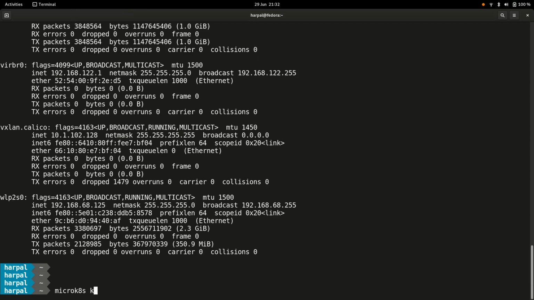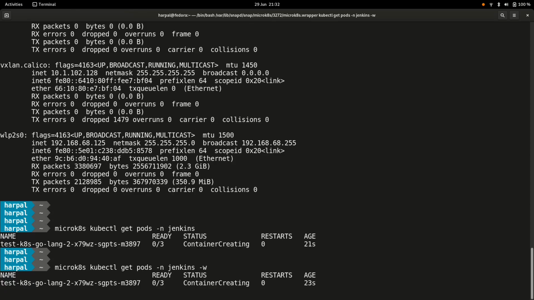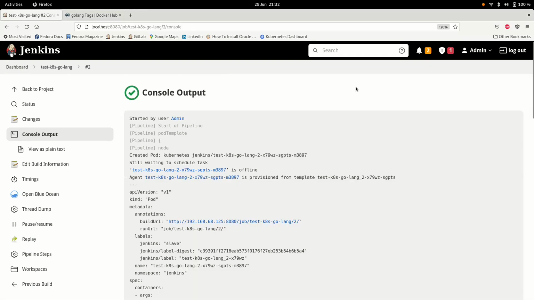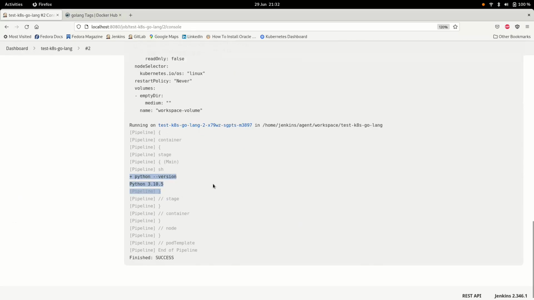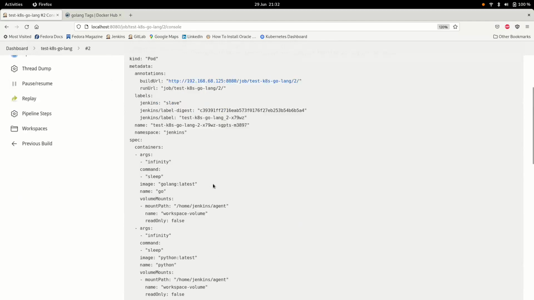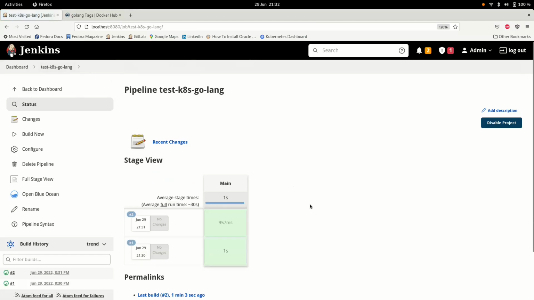There are 3 containers. One is the Golang, the second is the Python, and the third is the JNLP, which is used by the Jenkins for the connectivity. So yeah, we are able to see the Python version. So this completes our exercise where we wanted to deploy these pods in a cluster where rbac is disabled.